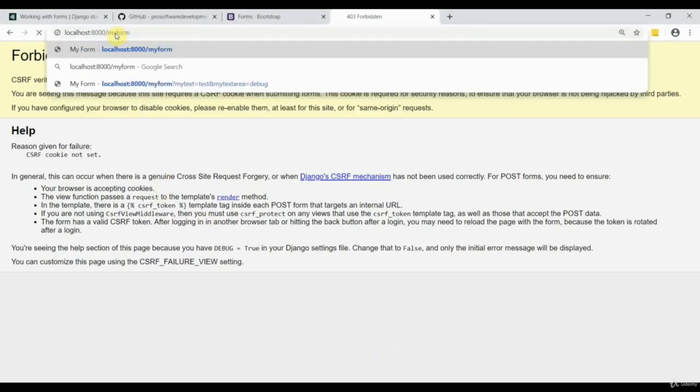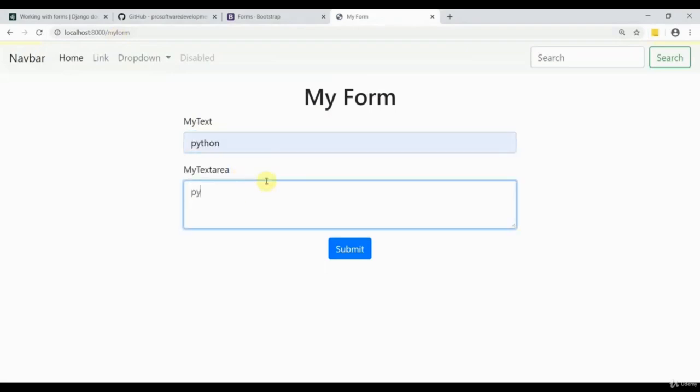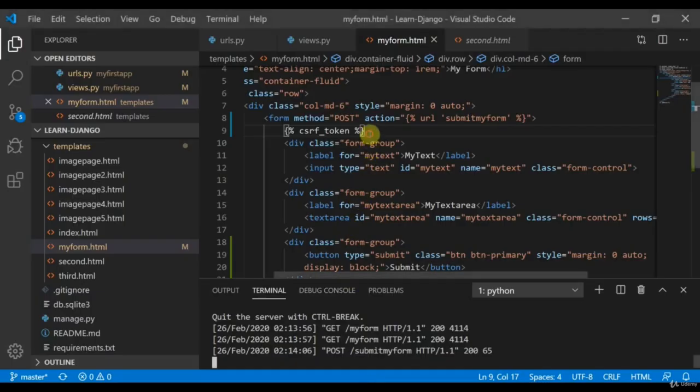I'll refresh this. Python Django, and now I'll submit this. Okay, now this is fine. Sorry. Here you can see the variables are not there on the route. The variable parameters are not there, so they're hidden in the post method. Plus you have a CSRF token here.